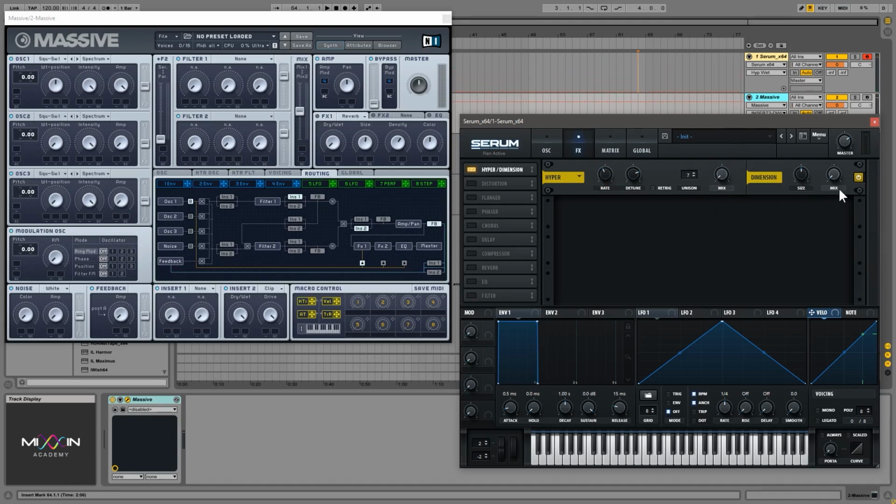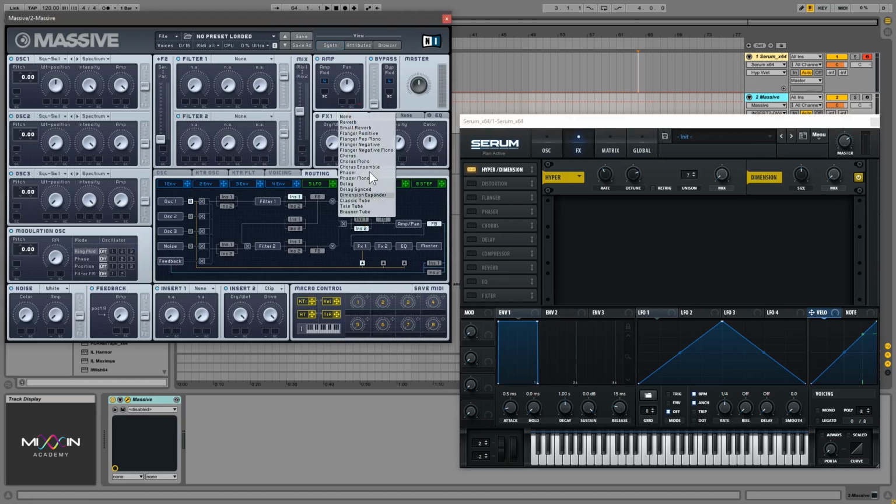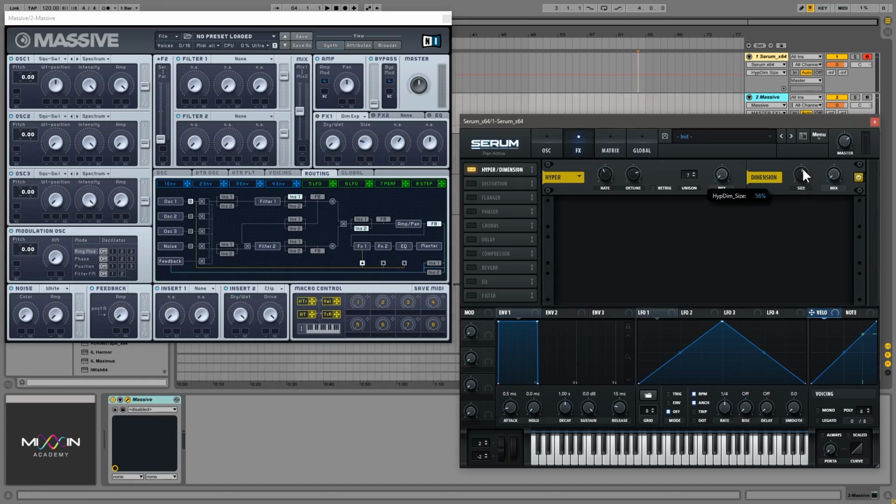Now the next one is the dimension. Dimension effect is also one that we have right here in Massive. Dimension expander, dry wet, and the size knob, just like here. So what it does is actually adding some depth to the sound, making it sound like it's stereo wider, and it actually is because it's introducing latency into one of the channels, left or right, usually the right one. So if I really crank up the size and add it into the mix, you will hear that latency.